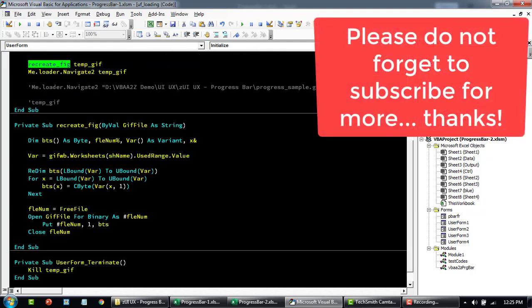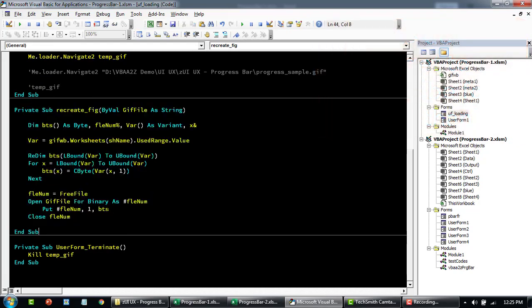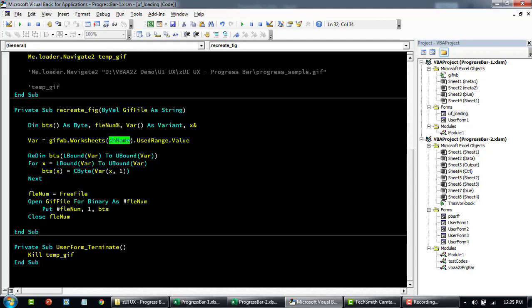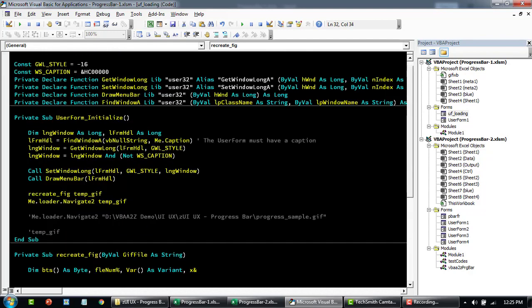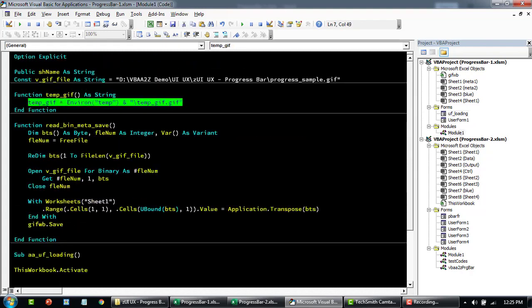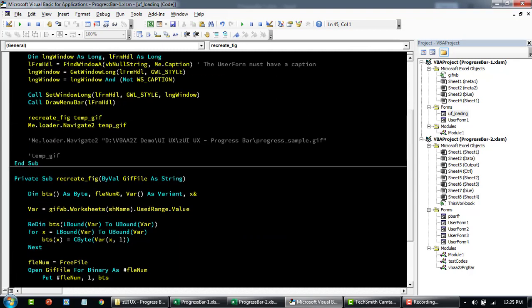And then this part of the code simply recreates the GIF image based on the metadata from the sheet. Here it passes the name of the sheet from this particular code, and then this part is going to recreate the GIF file in the temp folder. If you go here, you'll see that there's a temp folder, and the file name is temp GIF. Now it recreates the file from metadata, and then it navigates to that particular temp file. Okay, that's how it was working here.